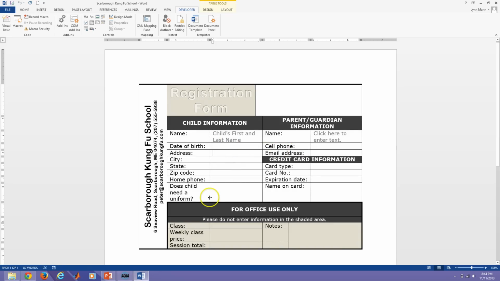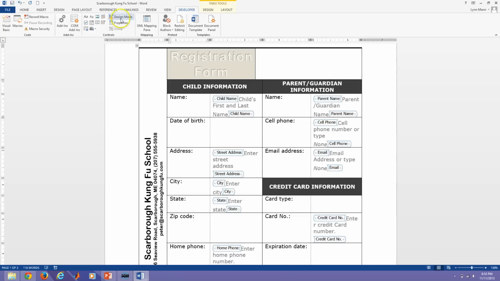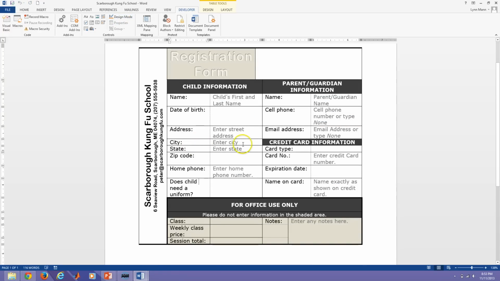I'm going to add a few more of the text box controls, and you don't really need to see that step over and over and over again. So I'm going to go ahead and pause the video, insert my content controls of the plain text, and come right back. Okay, I've added a few more content controls. So you see I have child's first and last name, parent guardian name, cell phone or type none, address, email address or type none, enter street address, enter city, enter state, enter home phone number, enter the credit card number, and enter the name on the card, and also enter any notes here.